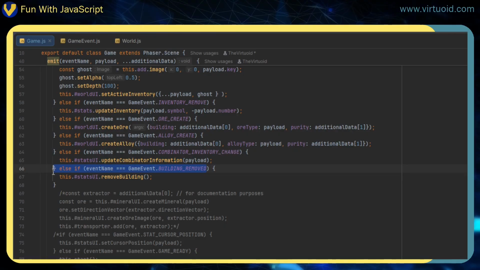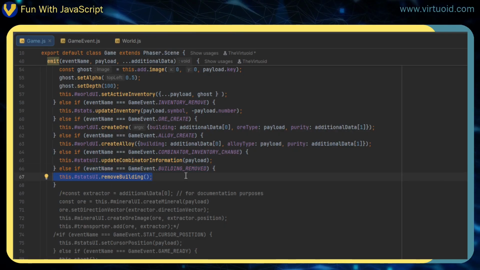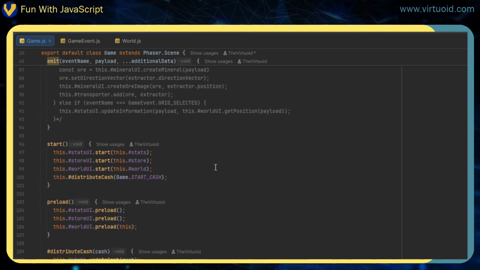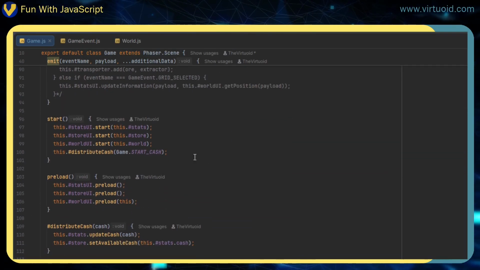Well, here it is right here. It just calls the stats UI to say remove building, and that will allow me then to go into the stats UI and say, okay, I've got to get that building removed from the statistics situation. And that's really all there is to it. But that's basically all the game really does. We've got a couple of different routines here. It starts everything up and gets everything ready to go.